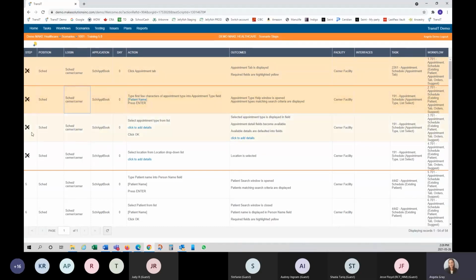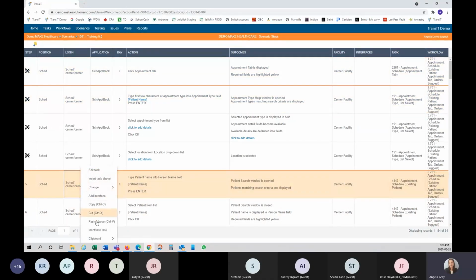So because these two steps here are also part of the same task, task number 191 is these 3 steps. That's why it's showing a cut beside all of these. So if I was wanting to cut these steps and let's say I'm going to paste them above, I'll just pick a different spot just for demonstration purposes. I can right click here and I can say paste above.